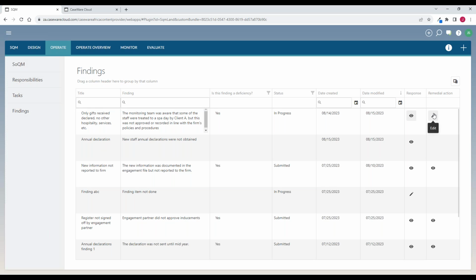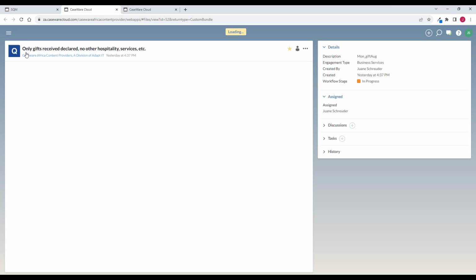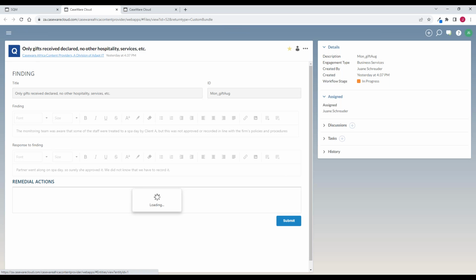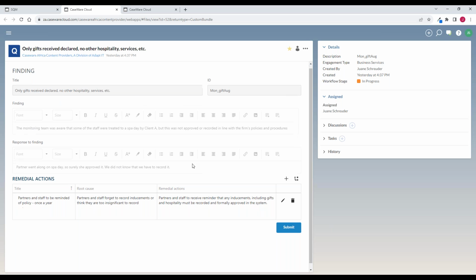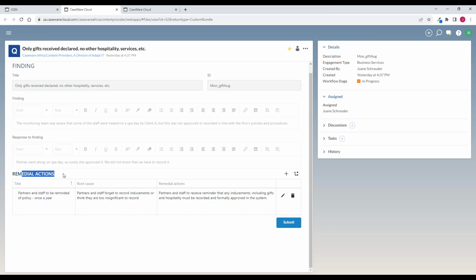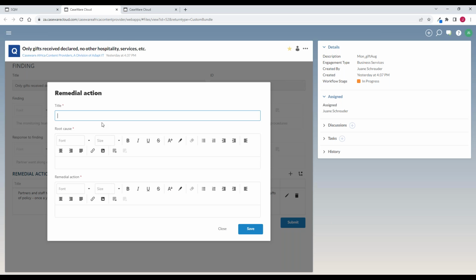Then it required, so we said, no, that's a deficiency. We need a remedial action. So then I get another email to say, there's an action for you. I get to the remedial action part. And now, again, the finding, that was my response to the finding. And now I'm asked to go and document remedial actions. So I can add more than one remedial action.